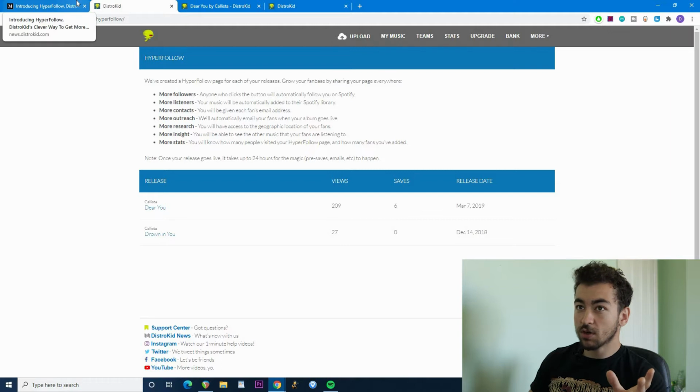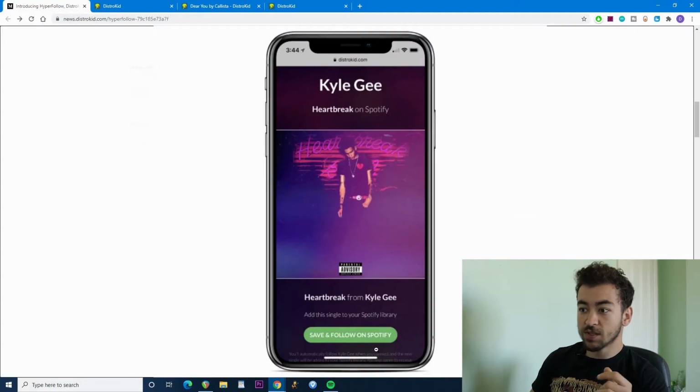This is kind of what it will look like on a phone. So there'll be one button to save and follow on Spotify until the album is released. So all the way up to your release, leading up to your release, there's this one button where people can click it and they can save and follow on Spotify.